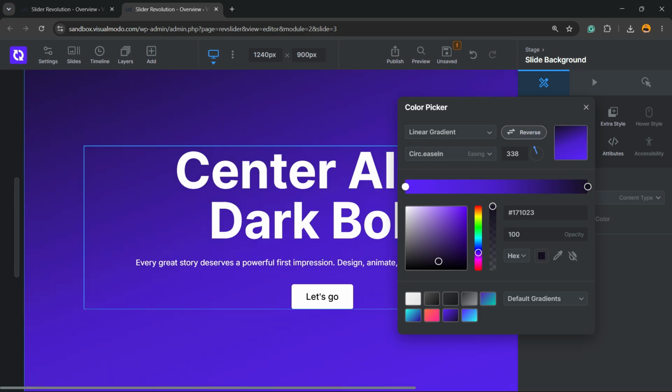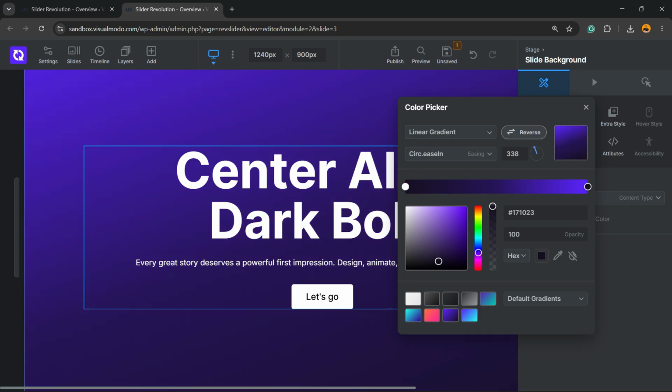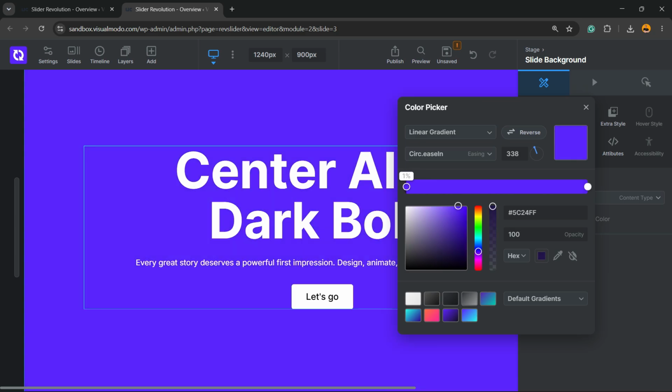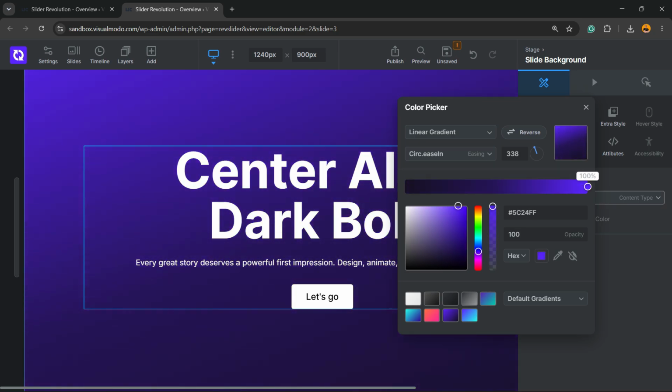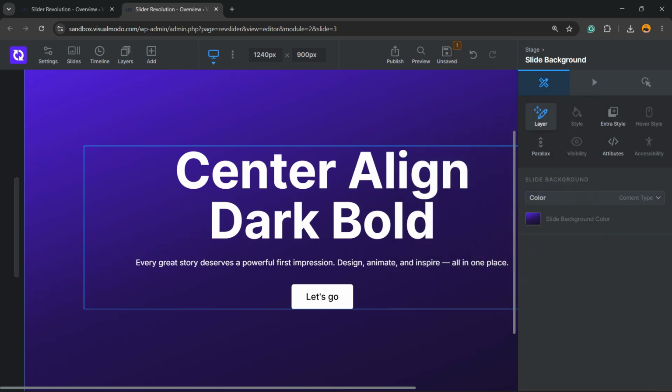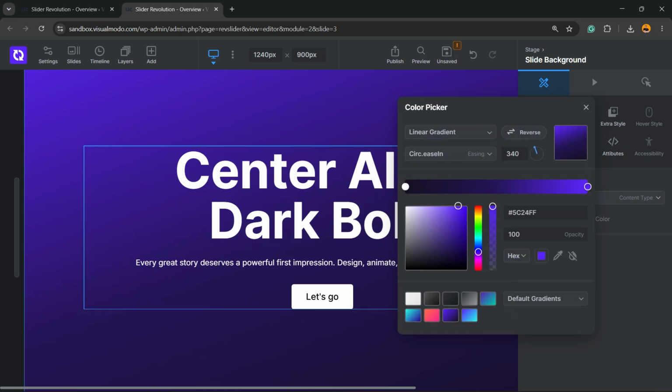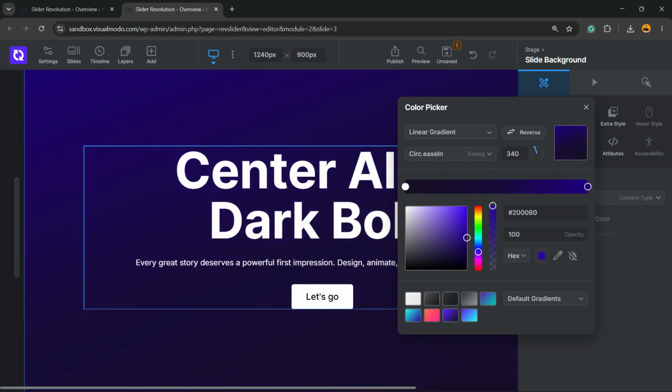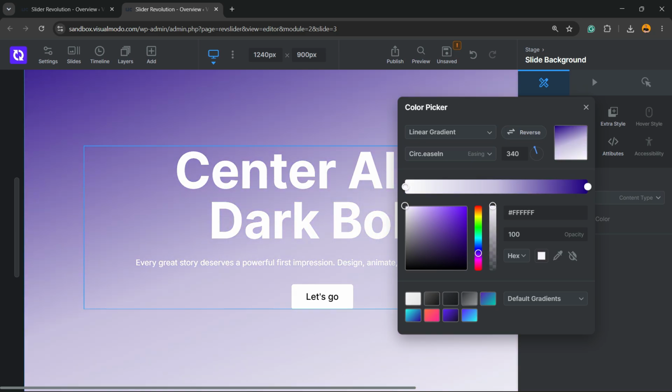You can reverse the background style. You can change the options, just like this. You can change the intensity of the color. The color itself can be edited. And in case you want, you can change the first color and the second color.